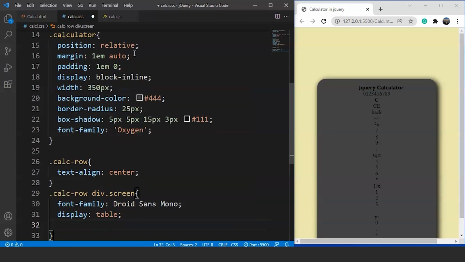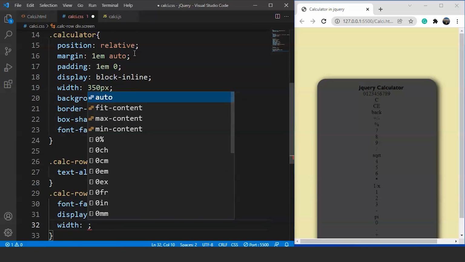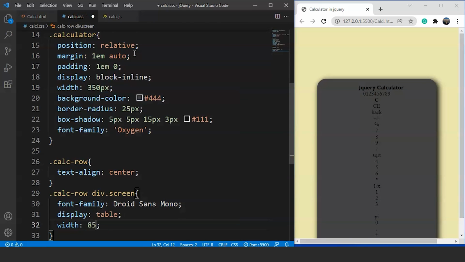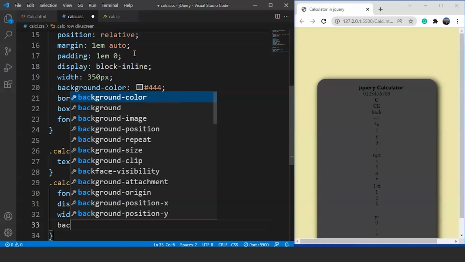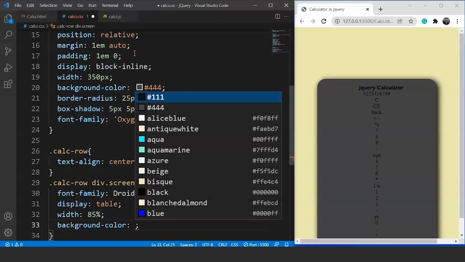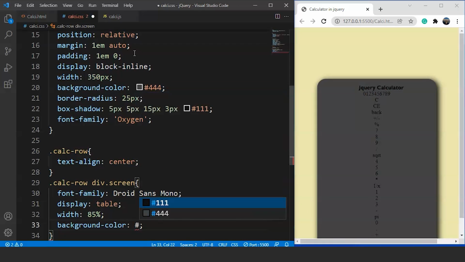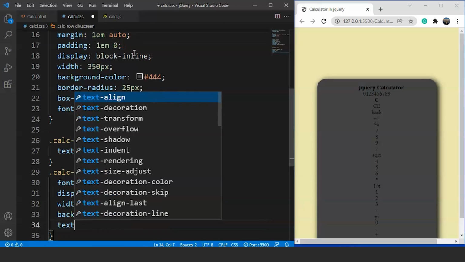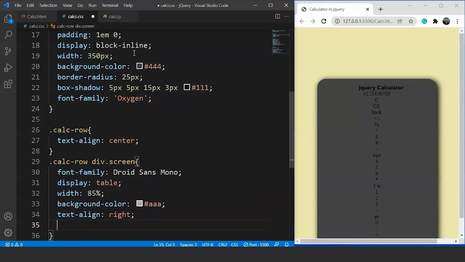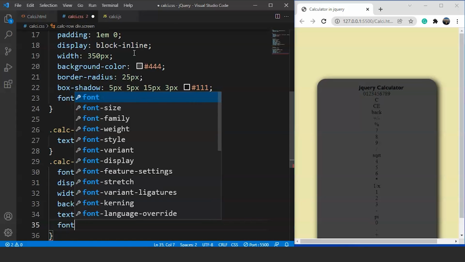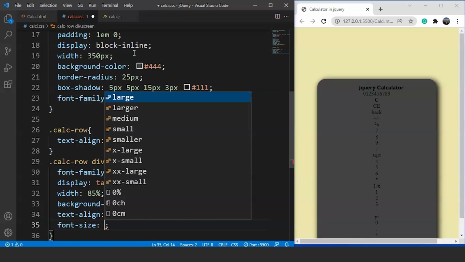The next thing we are going to write here is the width. So width is going to be 85%. Following it, we'll define the background color as well. So we'll write here background color, and the background color is going to be white. Fine. Not pure white, it's sort of gray, I guess. Now we'll write here text-align to the right. We are writing the code for the screen. Fine guys. So we'll write here font size. Font size is going to be 2em.